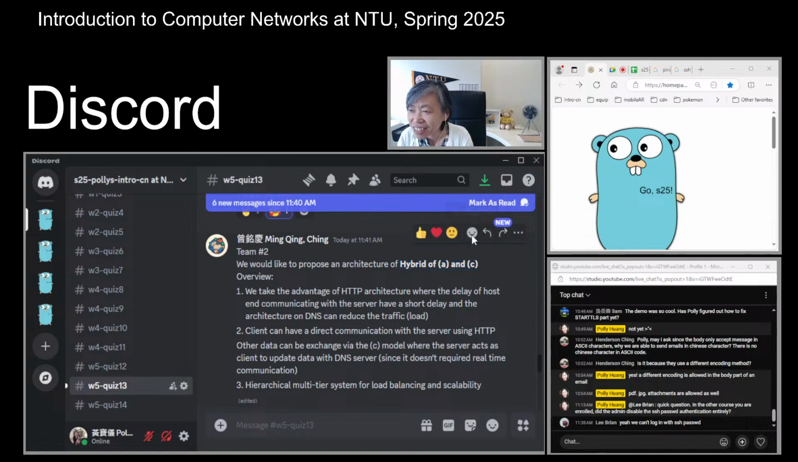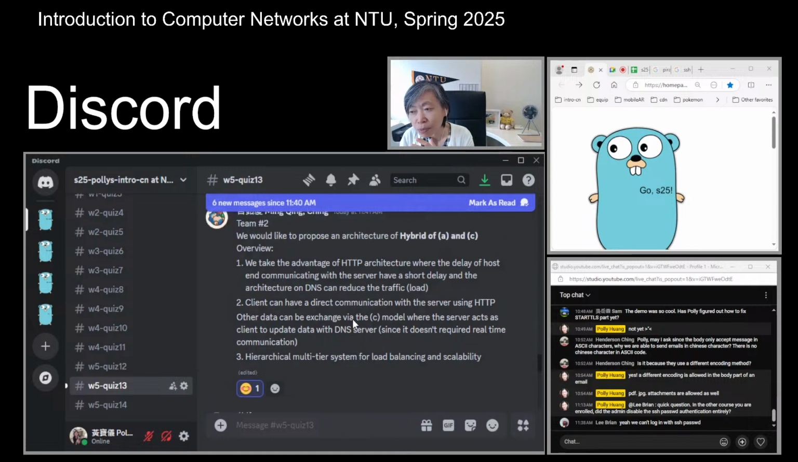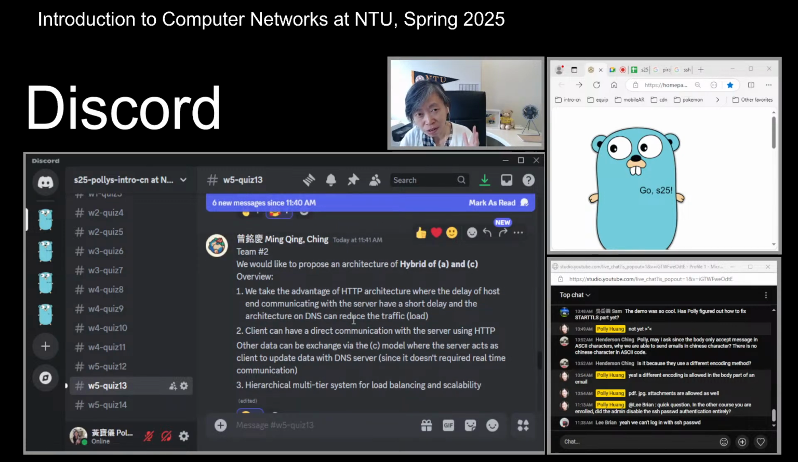Okay, I think this team is also having an interesting idea. So team 2 says, we'll use a hybrid of A and C. So it's not a migration from A to C when the business grow large. It's using both. So it's almost like there's a multi-tier server hierarchy, but once we identify which server stores the content we're querying, the communication is direct, like HTTP. Query straight to the server and back. Interesting.